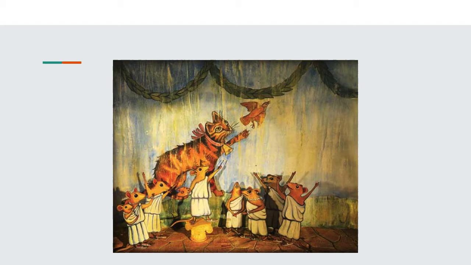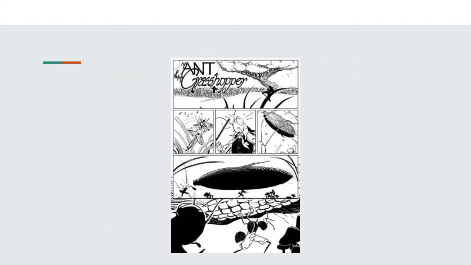Here, this one's a bit more cartoony. This has got kind of a good little gag with the mice and the togas. Gotta love it. Okay, so the ant and the grasshopper. This is a really, really graphic approach to a fable. And it comes across quite well.